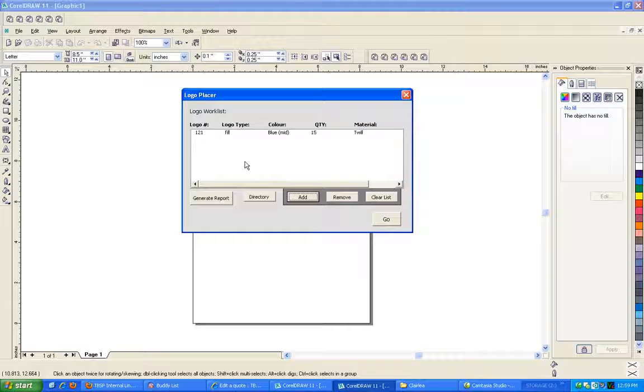And you can actually add as many logos as you want and from different schools. So you don't have to stick all to the same school. And it will place them all for you.